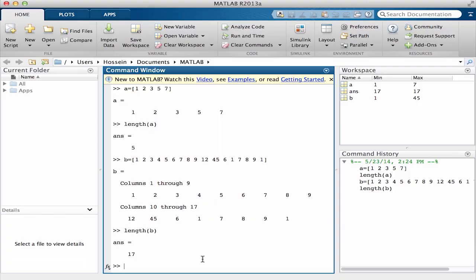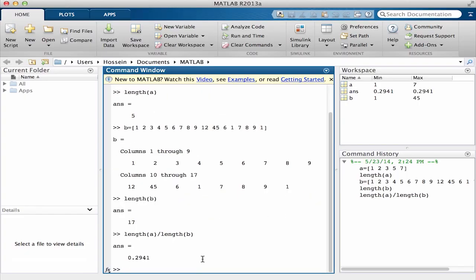You can also do some other stuff with length. For example, I can do length of A divided by length of B. Okay? I can easily do that, and it will give me the result. It might be meaningless at the moment, but there are engineering applications where these are really important. And I will give you one in a moment. Okay, so let me clear up the screen.